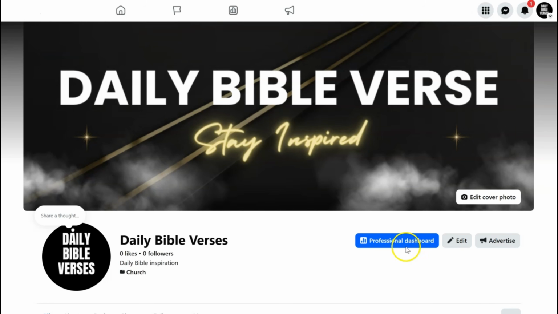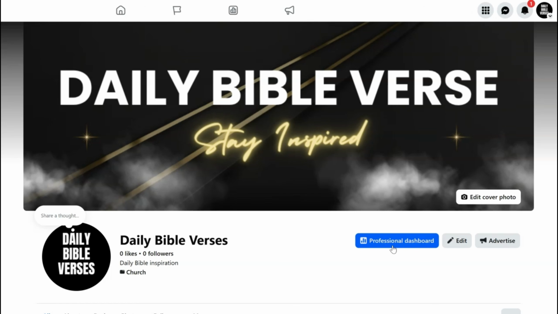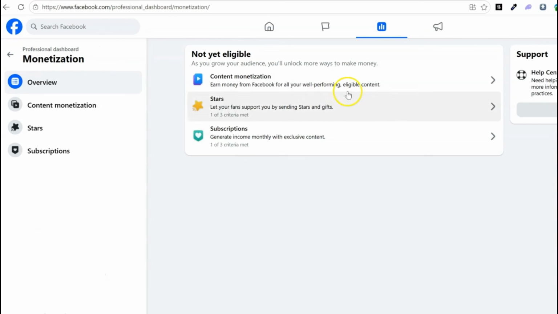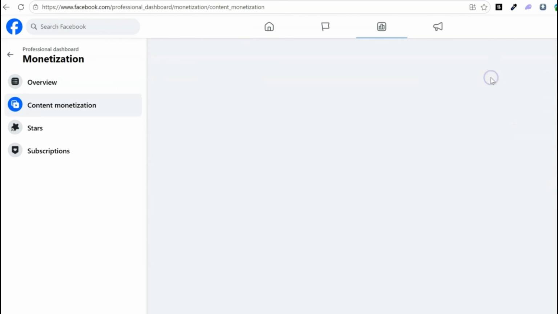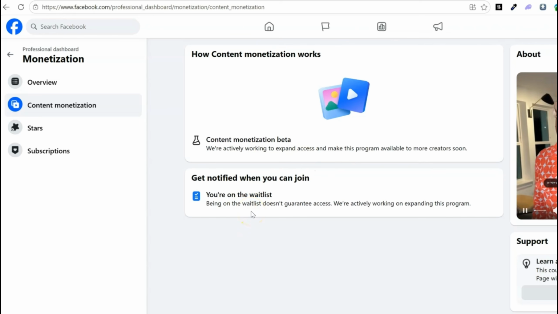And the next part of setting up your page is you need to go to the professional dashboard and opt in to content monetization so you can get paid to post. So that'll be under the monetization tab, and then you can click on content monetization, and then you can express interest to join the program. I've already done this as an example in another video, but that is how you find it. And once you are on the wait list, all you have to do is focus on posting, growing your page, and then Facebook will send you the invitation.